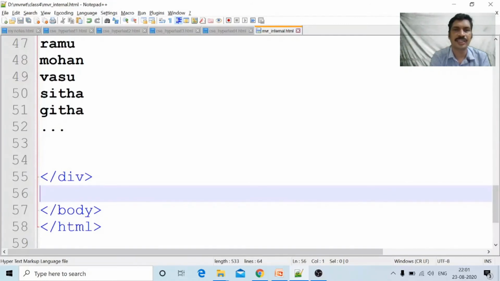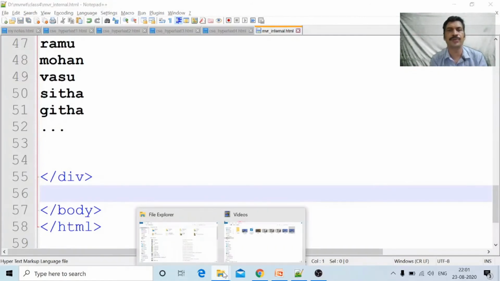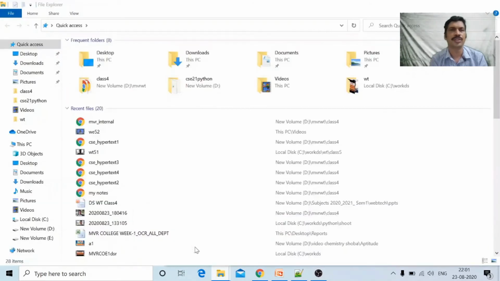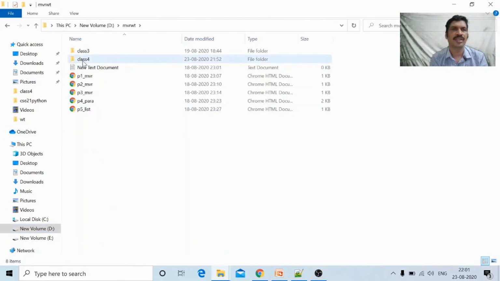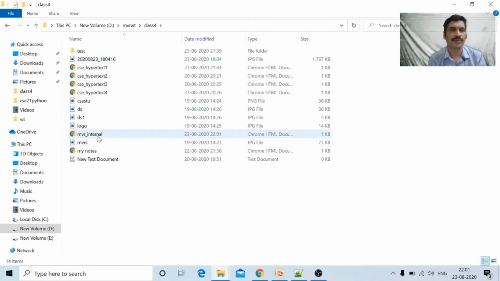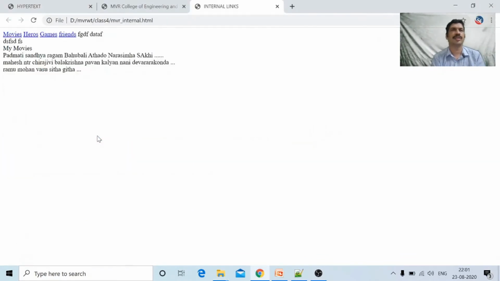Control S, I am saving this file. Just opening it for running. What is the location of the file? D colon mvrwt class 4 mvr internal.html. All of them are available here: movies, heroes, games, friends.